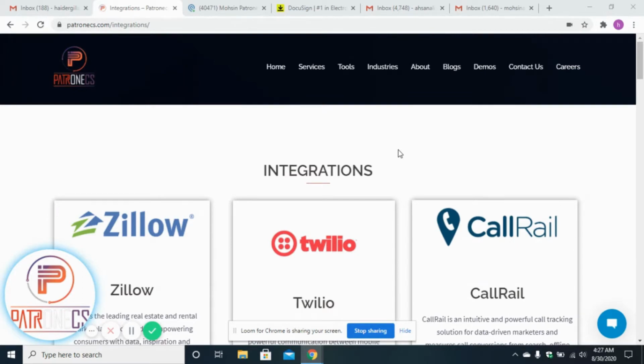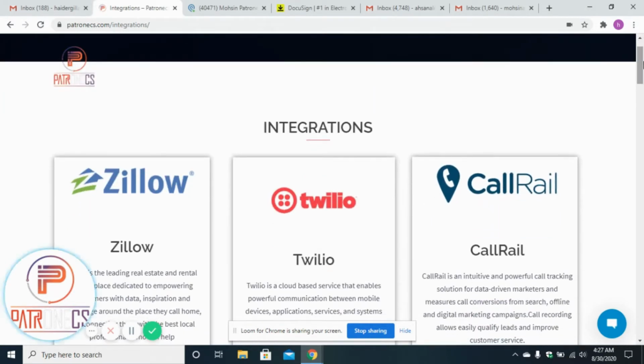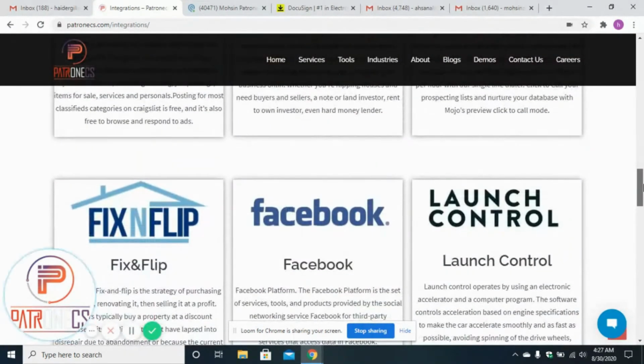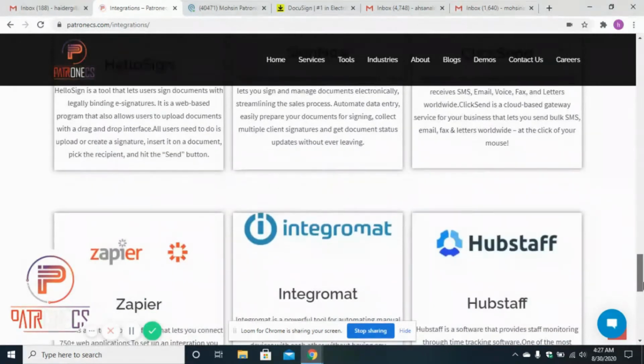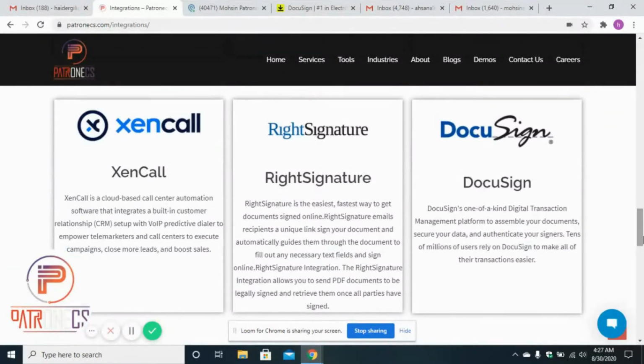This is going to be the first video of the Podio integration with different tools series. In this series, we will give you the demo of the integration of Podio with different services like Zillow, Twilio, CarRail, and many other services which you can see on this page of the integrations of Petronics.com. In this video, we will give you the demo of the integration of DocuSign with Podio.